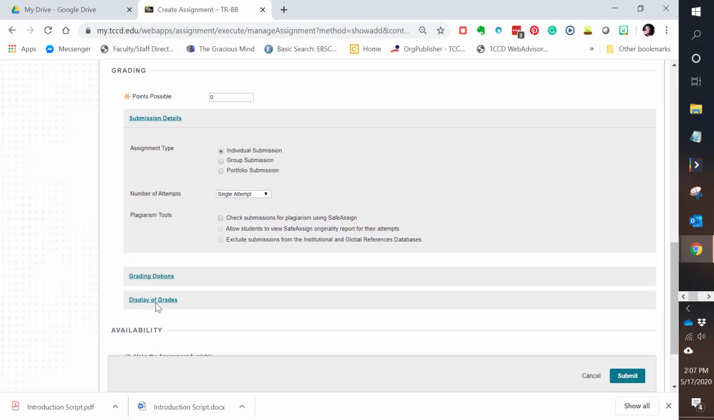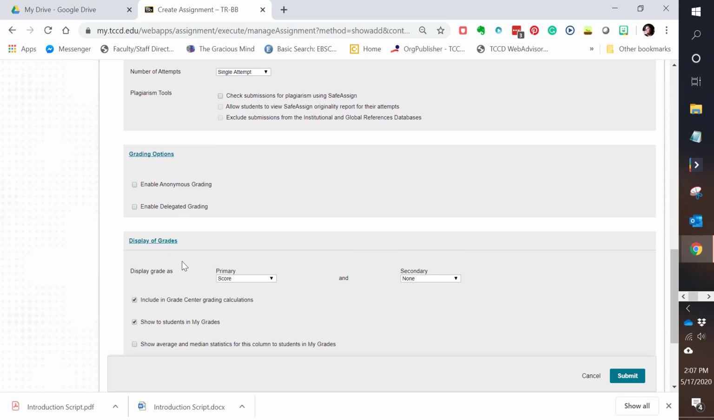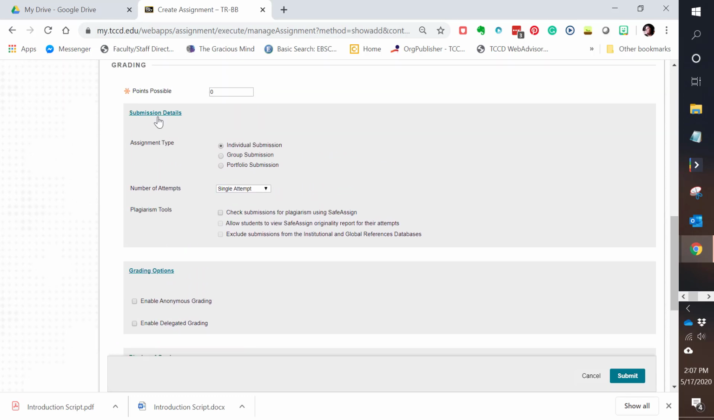You also have options when it comes to submission details, grading options, and display of grades. With the submission details, you have the option to do an individual submission, which is one student, a group submission, which is a group, and then a portfolio submission. I only ever use the individual submission, but your needs might be different.